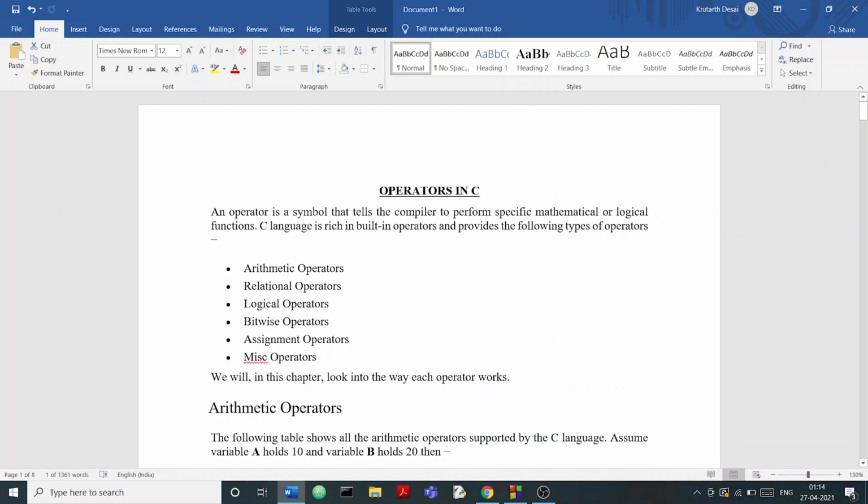In today's video we are going to cover the concept of operators that are present in C programming. Basically we are just going to cover two of the operators. Let's first define what exactly an operator in C programming is. An operator is nothing but a symbol that tells our compiler to perform some mathematical or logical task. In C programming, the operators can be classified into six categories: arithmetic operators, relational operators, logical operators, bitwise operators, assignment operators, and miscellaneous operators.